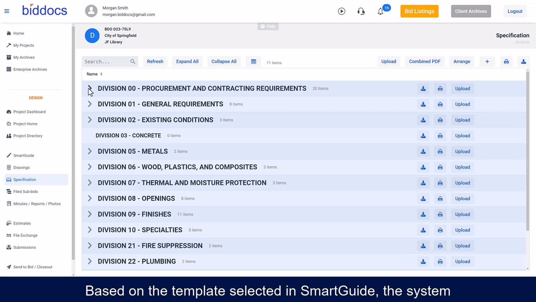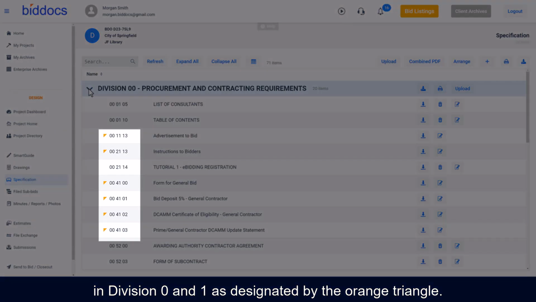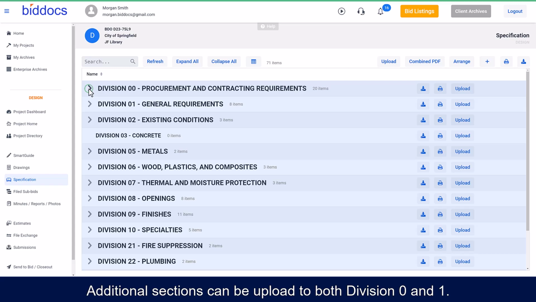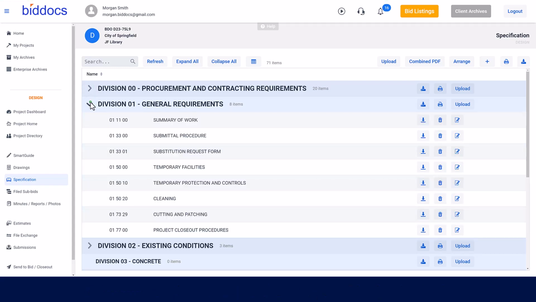Based on the template selected in Smart Guide, the system will auto-populate the required bid forms and sections in Division 0 and 1 as designated by the orange triangle. Additional sections can be uploaded to both Division 0 and 1.